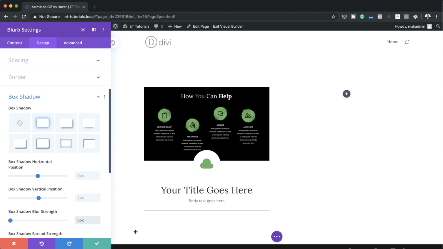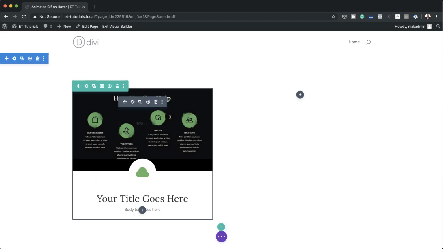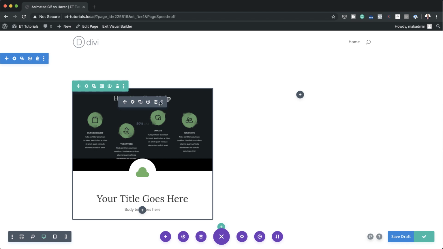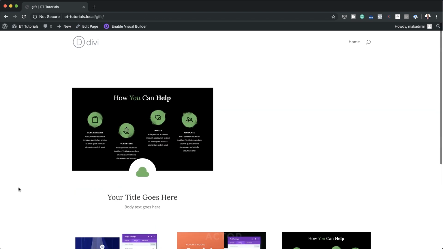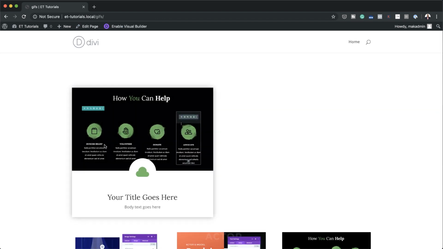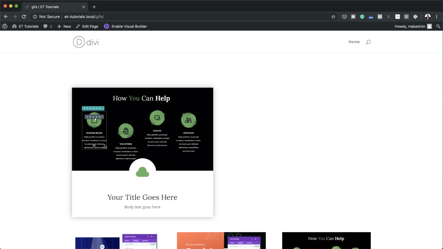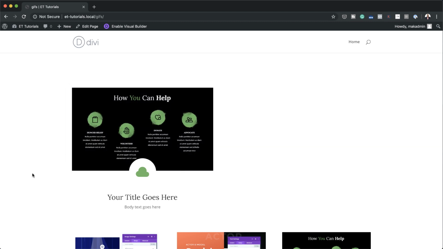Now let's test this and see how this works. I'm going to save this. I'm going to save the page and exit the Visual Builder. So now when I mouse over this image, you can see that the video now is playing and it's only happening on hover.